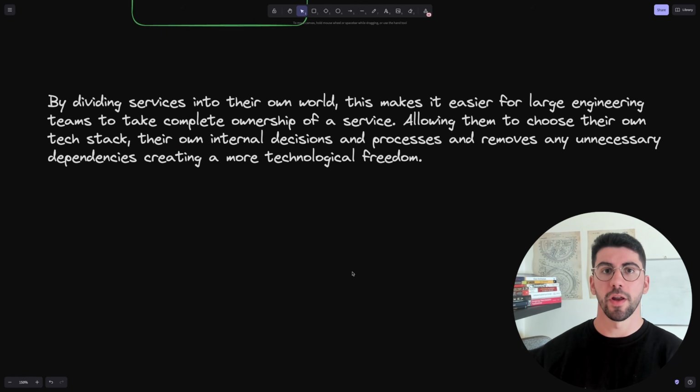And very quickly, just one last advantage of the microservices is that by dividing the services into their own worlds, basically it makes it easier for large engineering teams to divide themselves, as I have explained, but this also allows them to choose their own tech stack, their own decisions, their own processes into their own services, basically decoupling the whole process from the whole system into their own specific service. Imagine the payment service could be in Rust because we might want it to be efficient, and the other one would be in Go. So you can have that freedom of choosing.